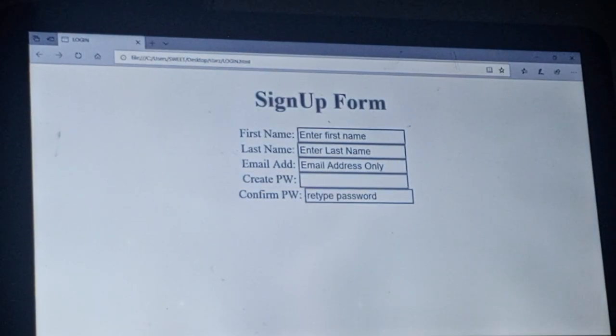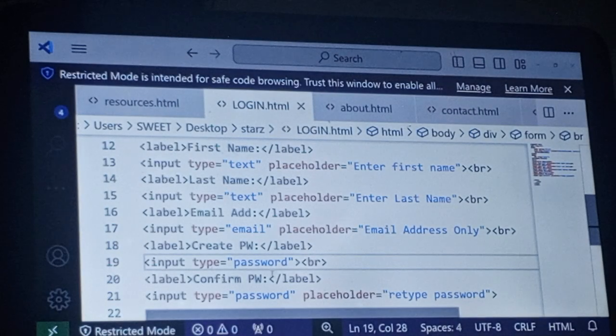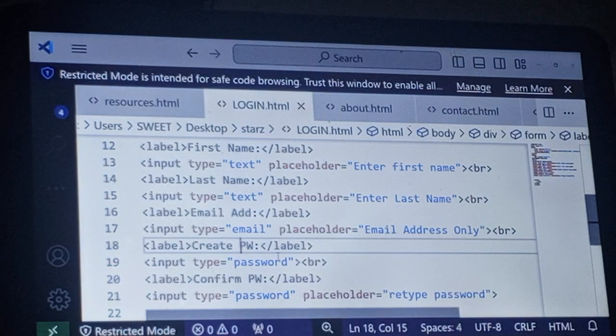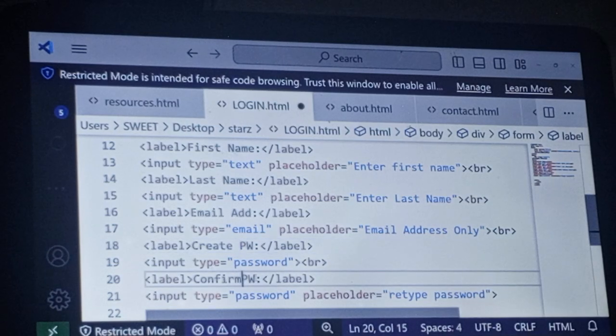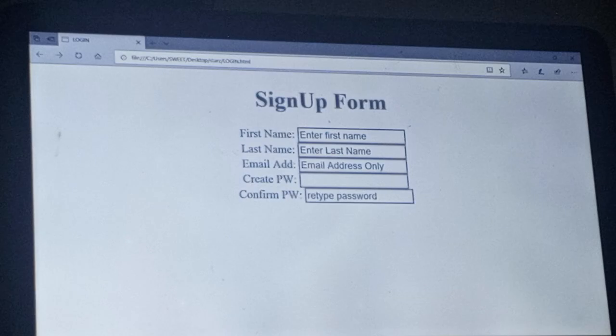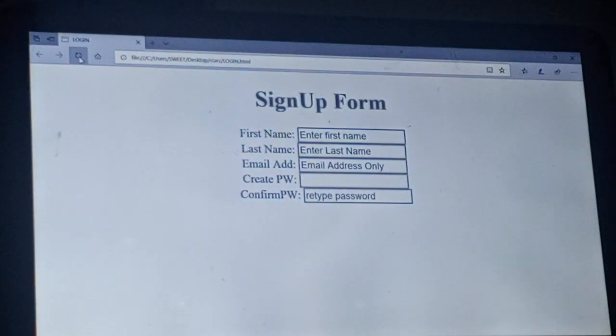It's set, but we have to adjust a little bit because the confirm password here is not even, okay? So this confirm password, where is it? Break a little bit. And save it and see. Confirm password. Okay. One more.